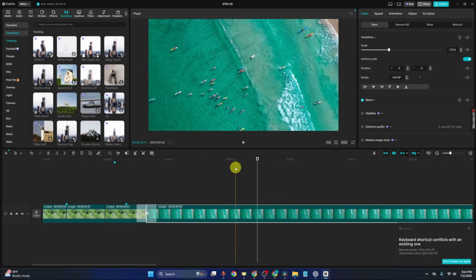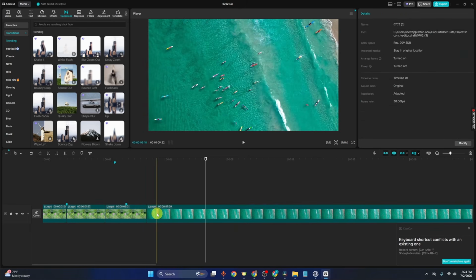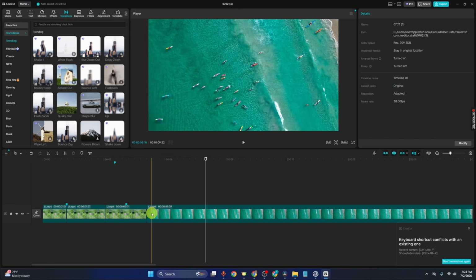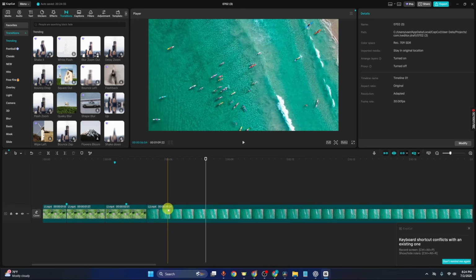Now let's look at one of CapCut's most powerful features, keyframes. Keyframes allow you to animate any property of a clip over time. To understand keyframes, consider this example. If you want your clip to start at its normal size and then gradually zoom in over the duration of the clip, creating a smooth zoom animation, here is how to do that.